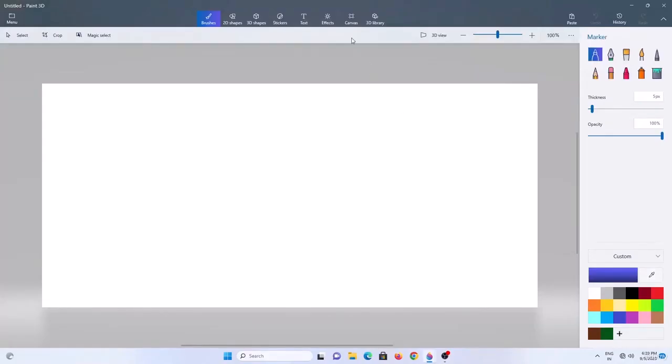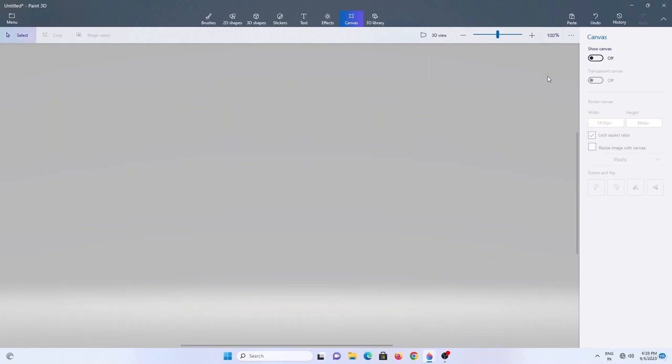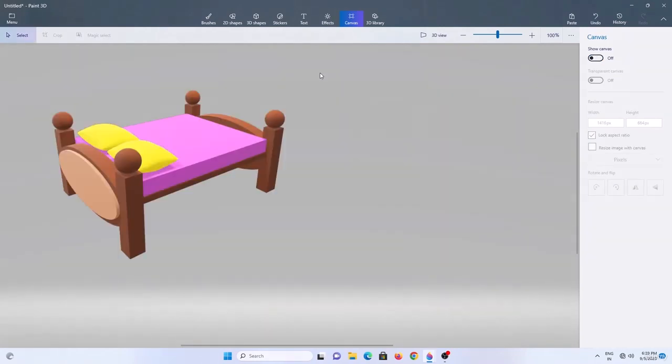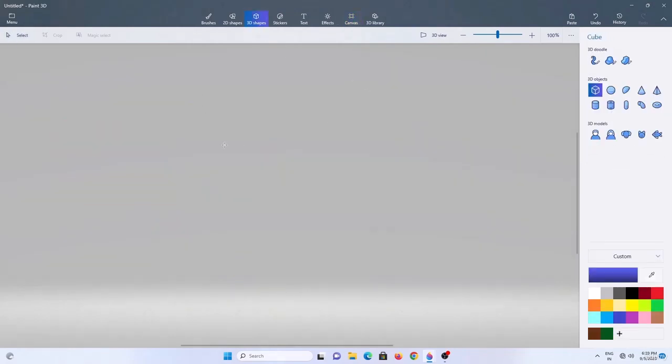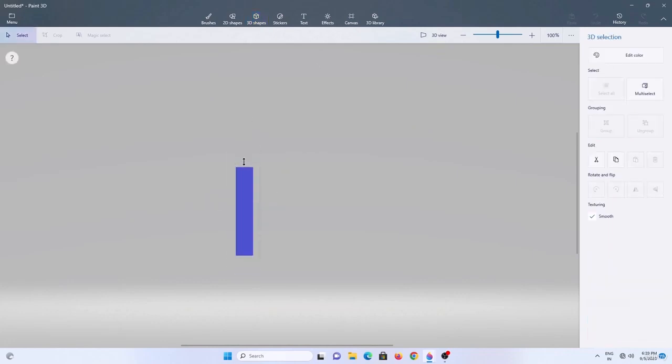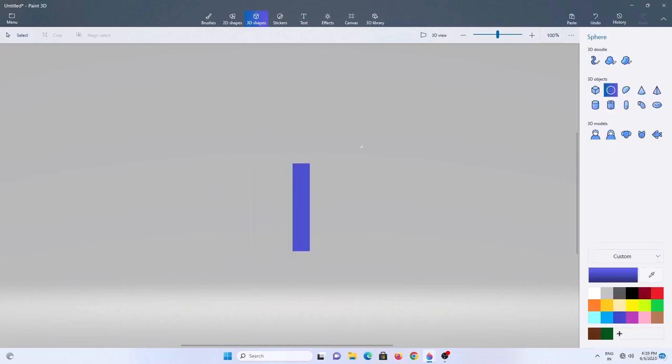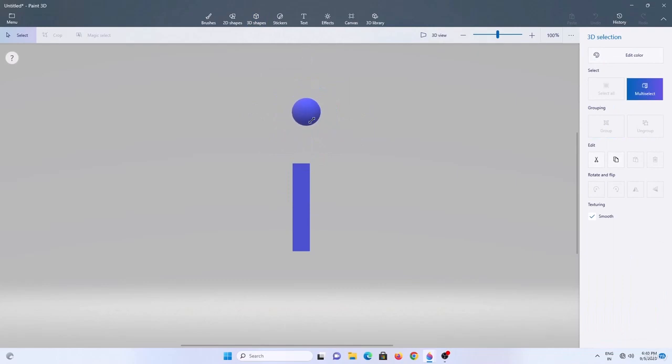In this lesson, I will show you how to create a simple 3D bed in Paint 3D. I will create a 3D bed like this. So first of all, I will create this part of the bed, which consists of a sphere and a cuboid. I will make a cuboid like this. I will create a sphere, decrease its size and place it like this.